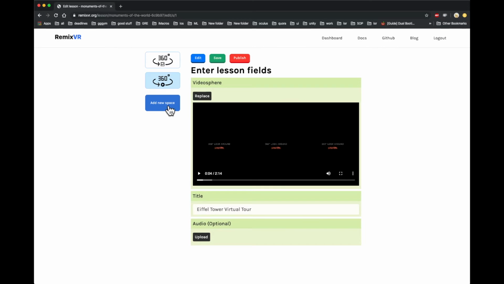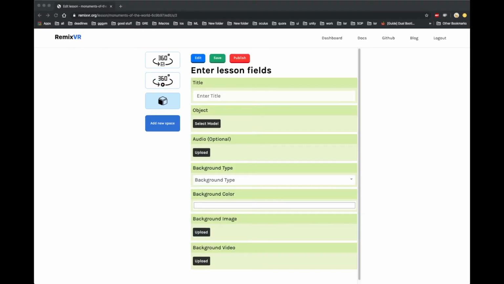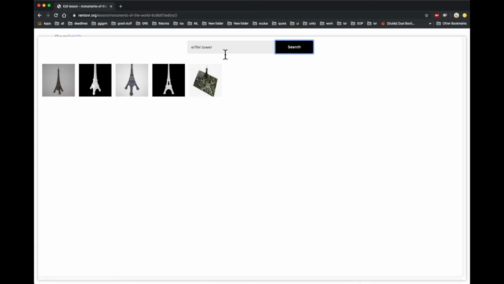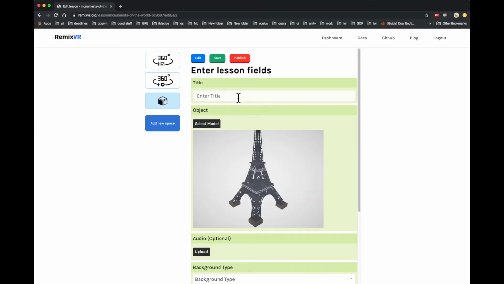Now we can add another space where we'll add a 3D object. For adding the 3D object, we search for the 3D object in our 3D object database. So here we're going to type Eiffel Tower, hit search, and we will get all of these public domain 3D objects. We can select any one of these and add it to the lesson. We can add more description to the lesson.